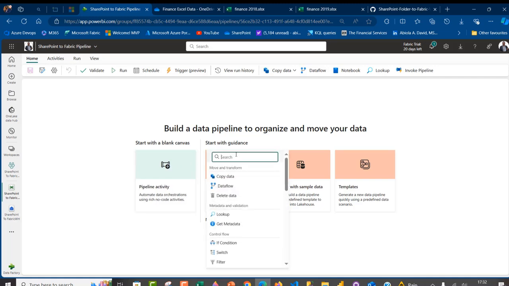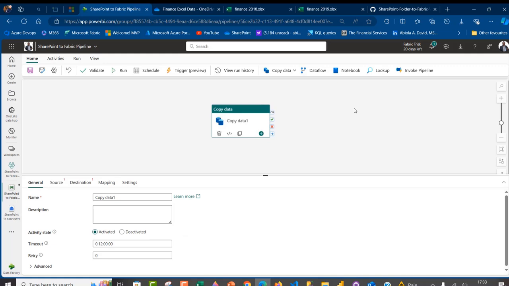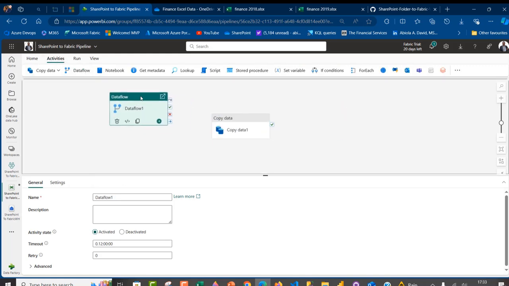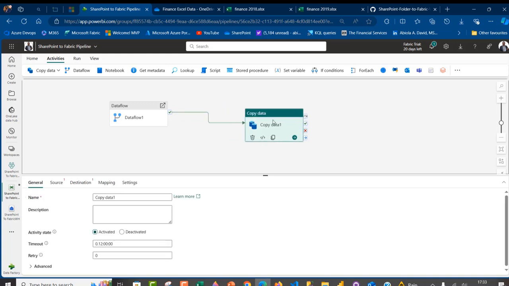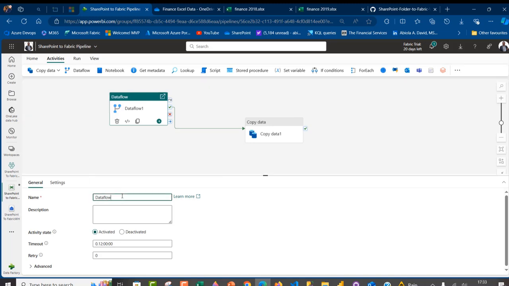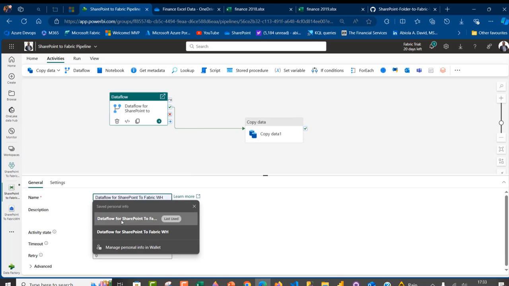So I'm going to, in no specific order, add any activity that I need. So I can use the copy data, so this is fine. So this is going to be in the designer of data pipeline canvas. So I'm going to come to the activities and I'm going to use the data flow. Now the data flow is really important to orchestrate the data from the data flow platform into our copy data activity, linking to our Fabric warehouse. So I'm going to drag this on success connect to the copy data activity, and I'm going to provide the settings for the data flow, and I'm going to call this one data flow for SharePoint to Fabric warehouse.